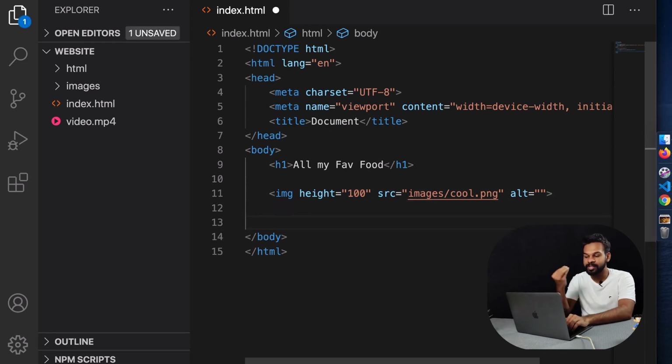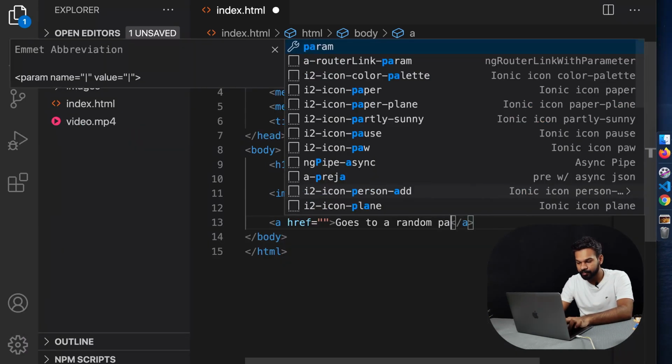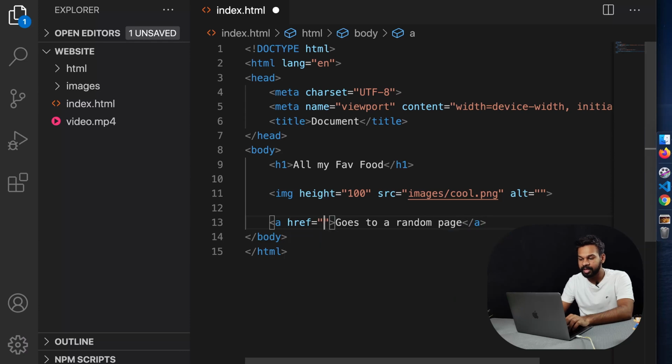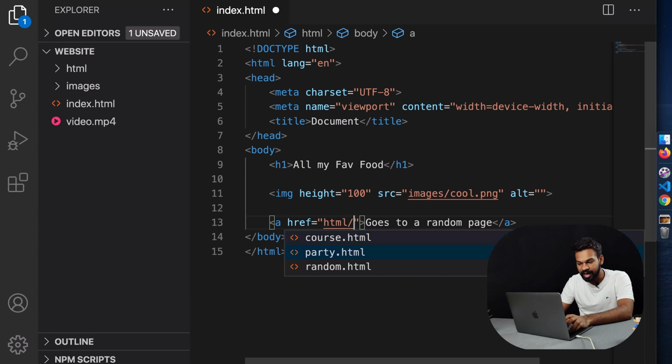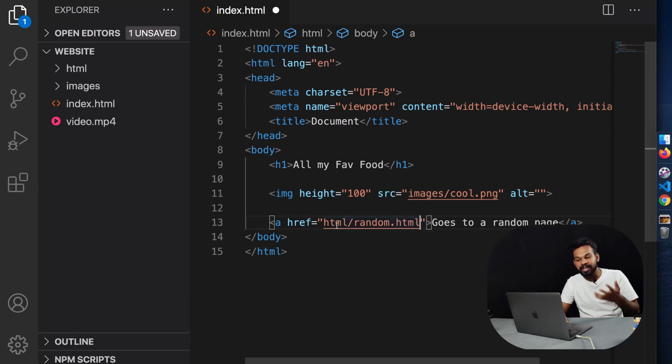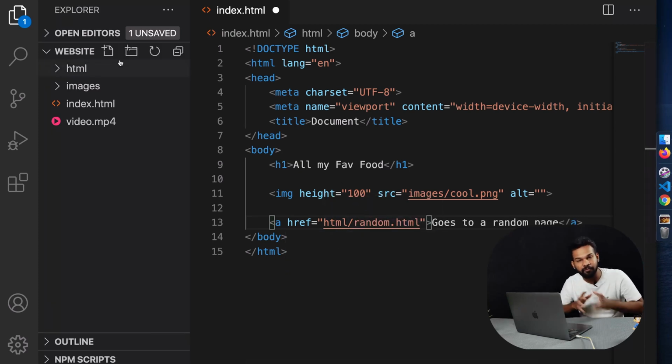Exactly, we are going to do the same thing for our anchor tags as well. For example, if I want to navigate to random.html, I have an anchor tag that goes to a random page. I'm going to say html/random.html. The reason being, html is the name of the folder. I'm segregating the type of files in that specific folder, right?